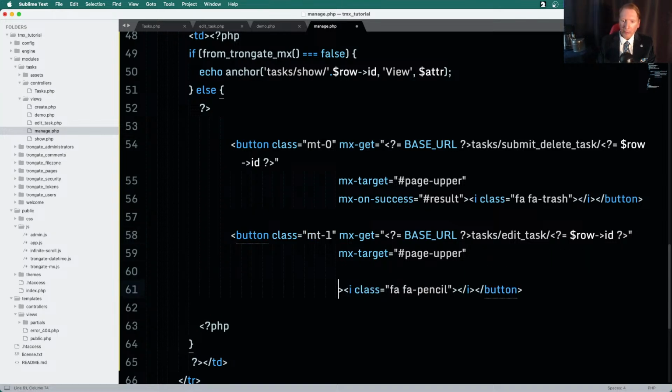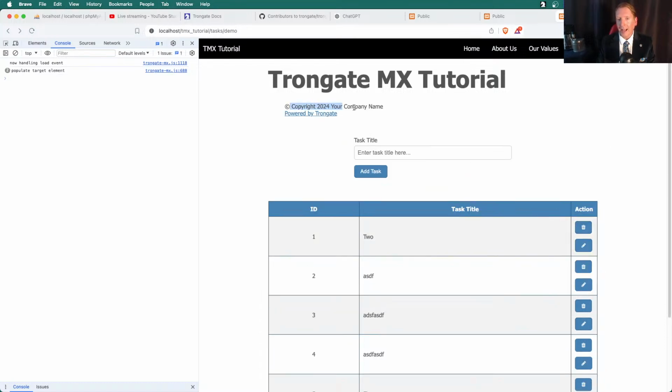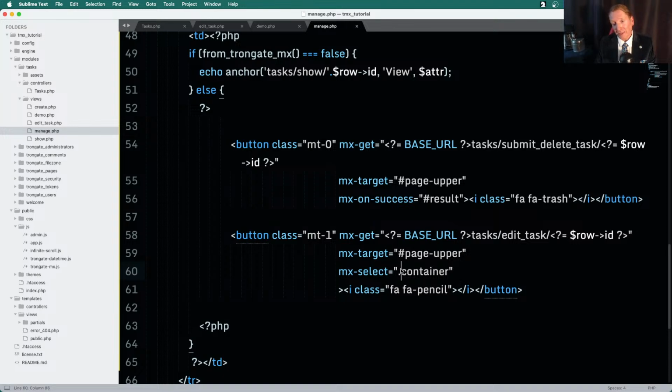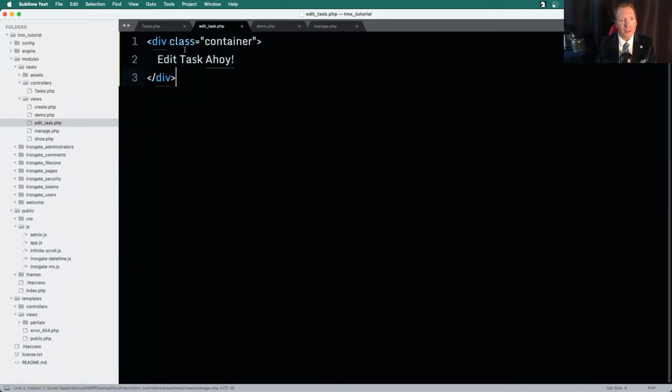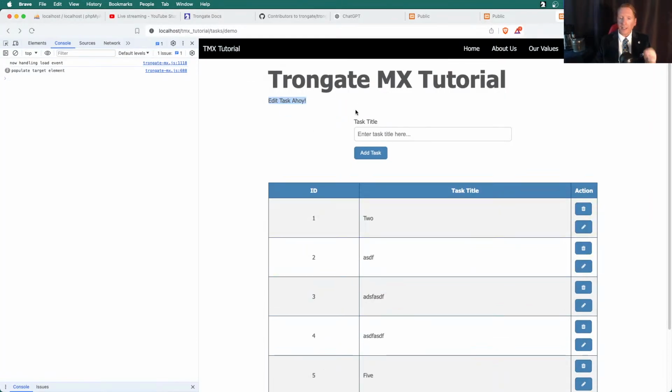Now, if I want just the container, I'll say mx-select equals .container. I'm going to save and I'm going to click. I think we've got a couple of containers. Let me say edit-container. Let's make up a custom sort of class here. All right. So there we go. Edit-container. So save, we're going to click. And there it is. It says edit task Ahoy.